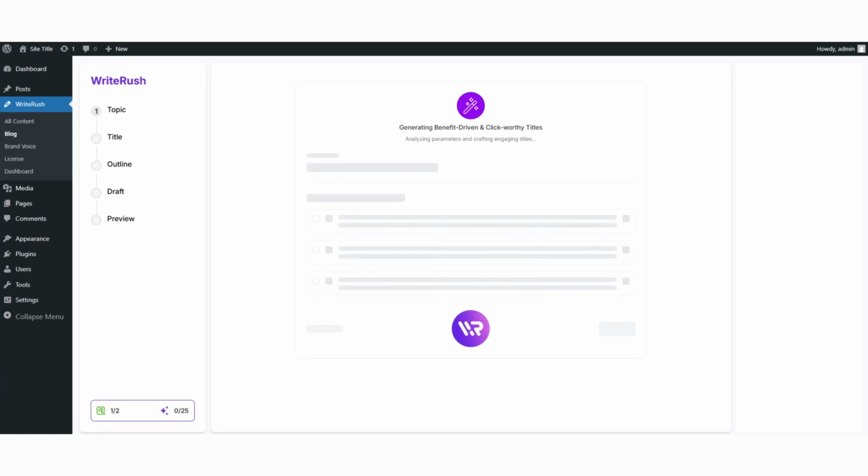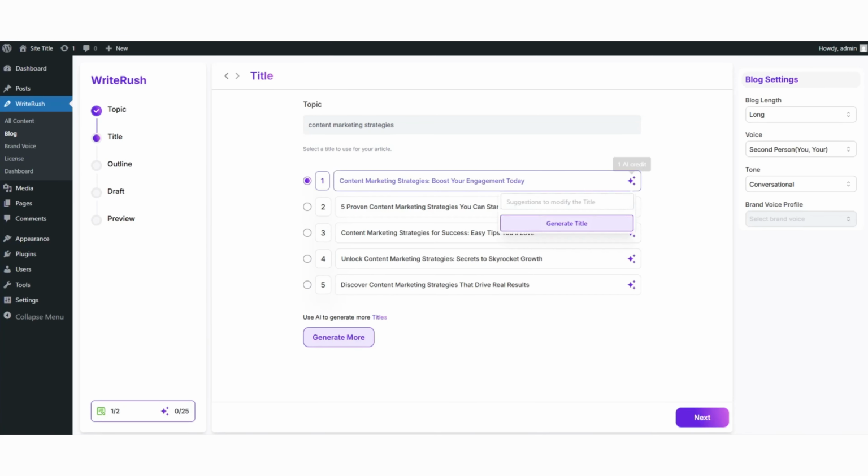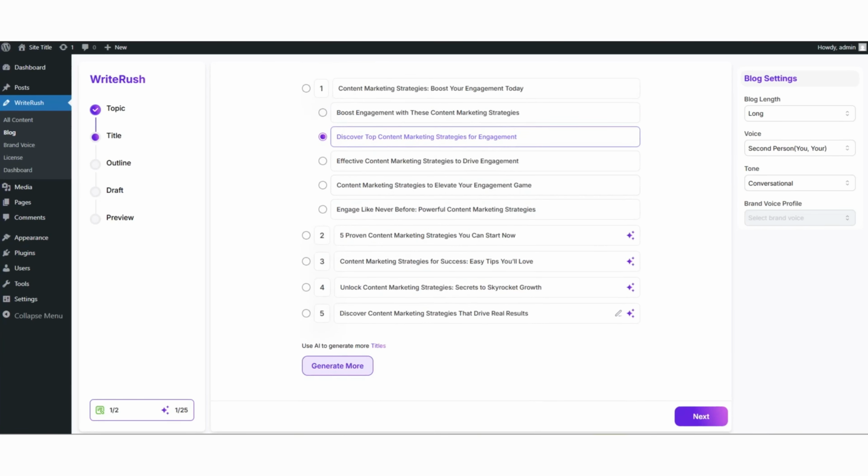Now let me take you to the title generation page. After you have given the blog inputs, WriteRush will give you a set of benefit-driven click-worthy titles. You see the character limits are between 60 to 70 so that it can get ranked easily. If you don't like them, you can generate more as well. And if you want, you can regenerate a single title as well. Let's just generate titles. You see there are 5 different versions of the title that have been regenerated. Okay, let me just select one and go to the next step.